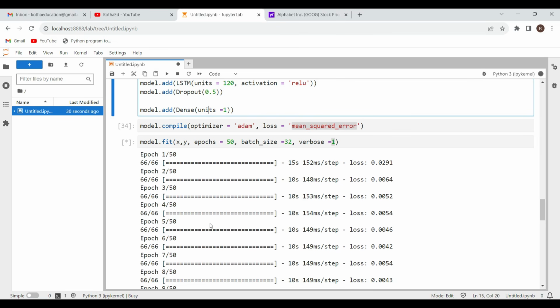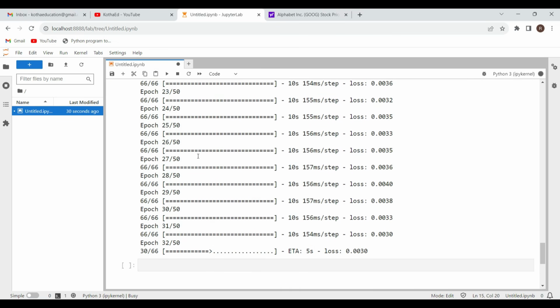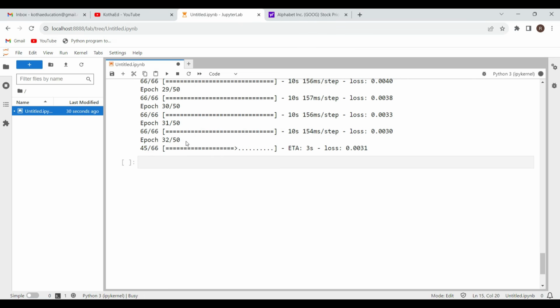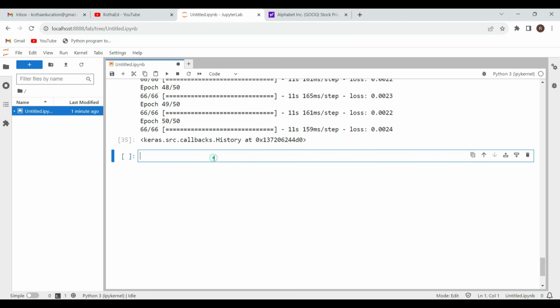Let's see how many epochs get completed. 32 is running, so let's wait for some time. Okay guys, I think our model has completed its training. Let's see the summary. I'm just showing it here now.